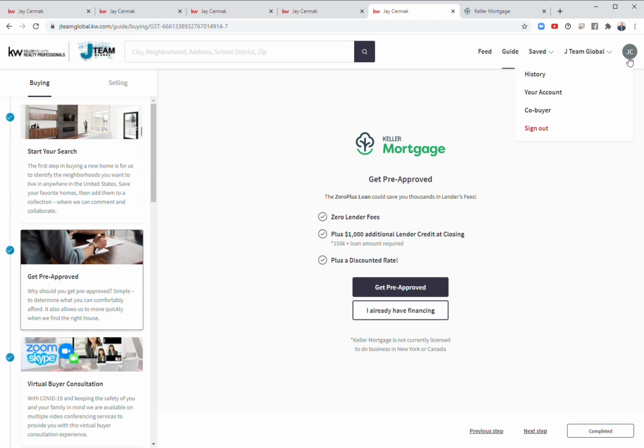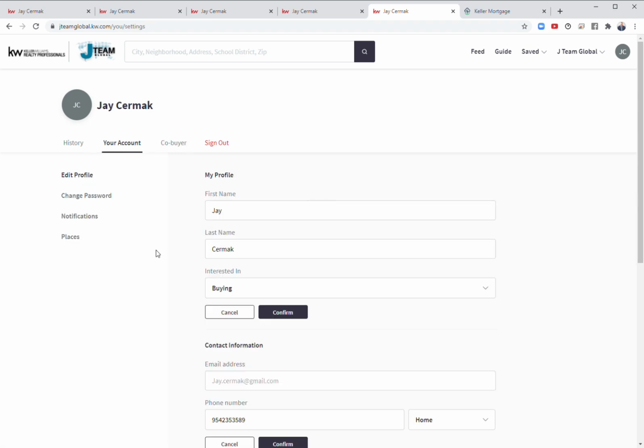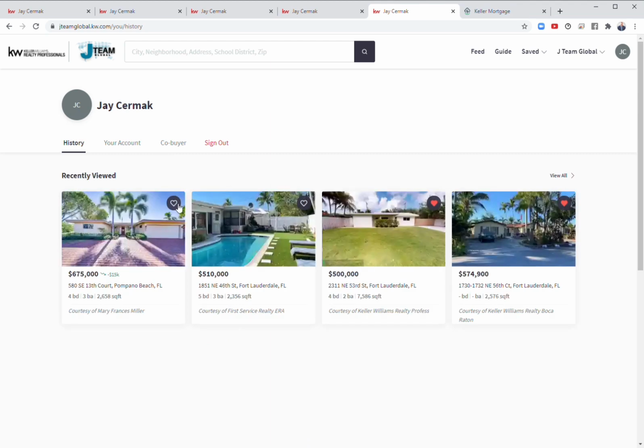And it's their ability to come in and edit the profile, add a co-buyer. So I've already got a co-buyer, which is me testing this out. And they can have that there. They can see their own account in here and change the information of what they're looking for. And the history of everything that they've looked at and viewed or even hid is all built into this site. Have them take advantage of it.